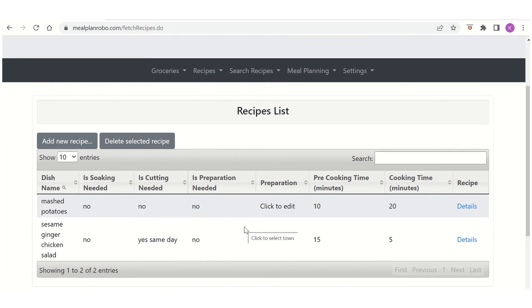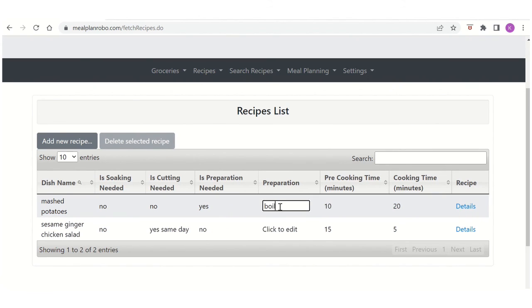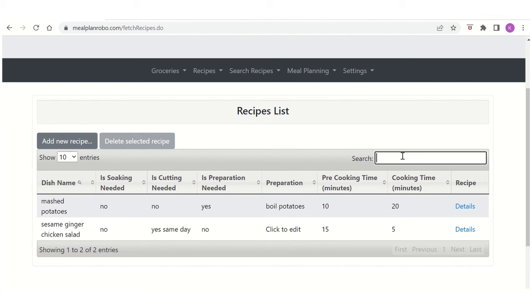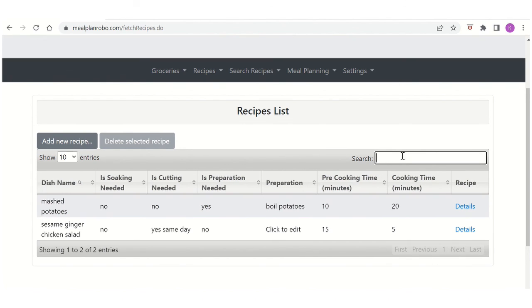To edit the value, we select the recipe, mashed potatoes, and double-click on Is preparation needed, and change the value from No to Yes. And in the preparation column, we change it to boiled potatoes. To search, we would enter the dish name in the search bar. Since the column header has the search icon only on dish name column, that's the only column that is searchable.